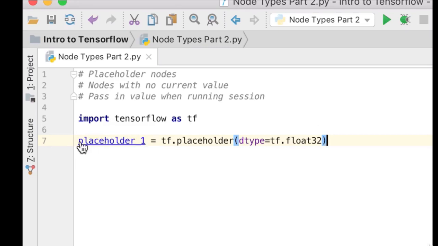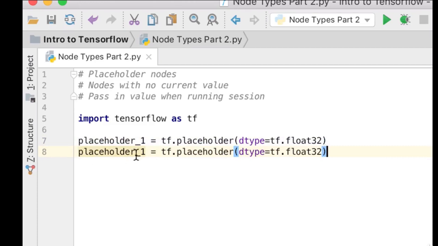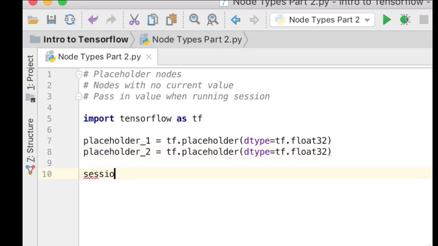And just for the sake of demonstration, I'm actually going to add in a placeholder 2, which is also going to be a float32. Now, if I were to print these right now, haven't created a session yet, so we would get basically just some empty tensors. But if I were to create a session, same as before, we're just going to say session equals tf.Session. It's a good idea actually to keep typing this out just so you get in the habit and it becomes second nature, you don't have to think about it.